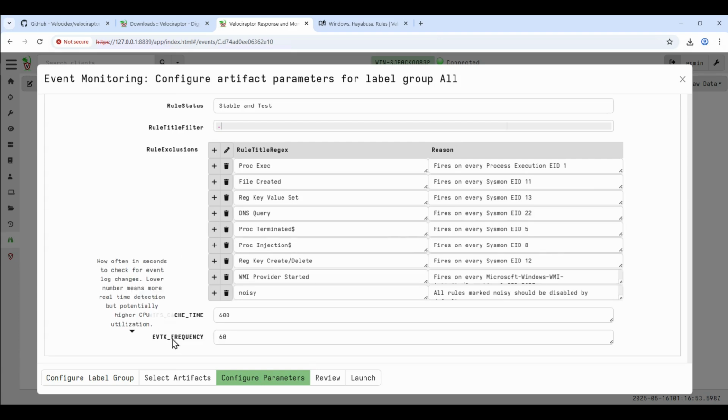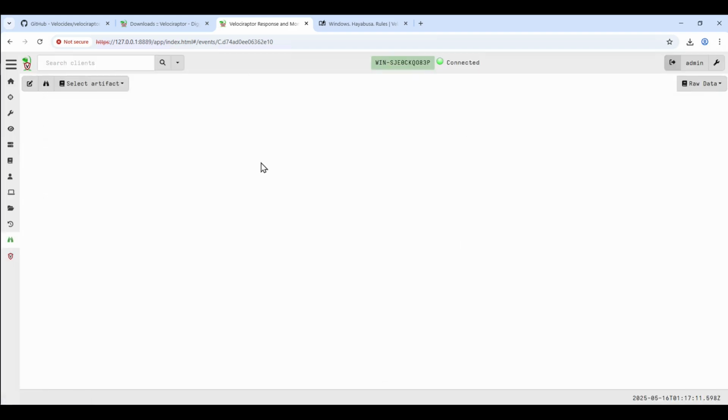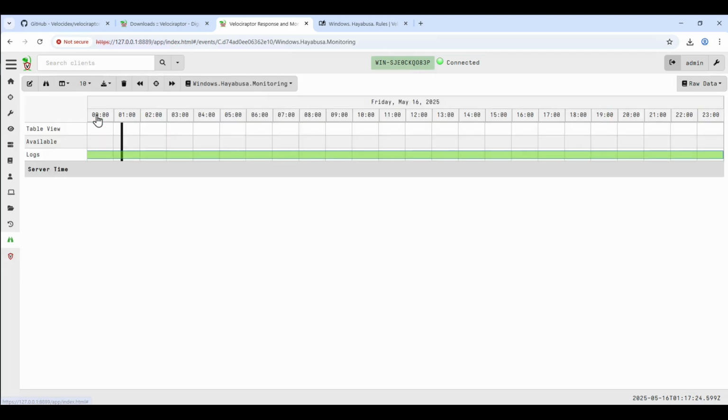So it's more important to make sure that they are well tuned. And this is the VTX frequency, which is how often we scan the logs. Just for now, we're going to make it really fast, because we just want to see the results really quickly. It will look at the logs every 2 seconds to see new events, so it will be much faster. So we'll just launch that. And we can select the artifact here, Hayabusa monitoring, and what we are seeing here is the Velociraptor timeline viewer.